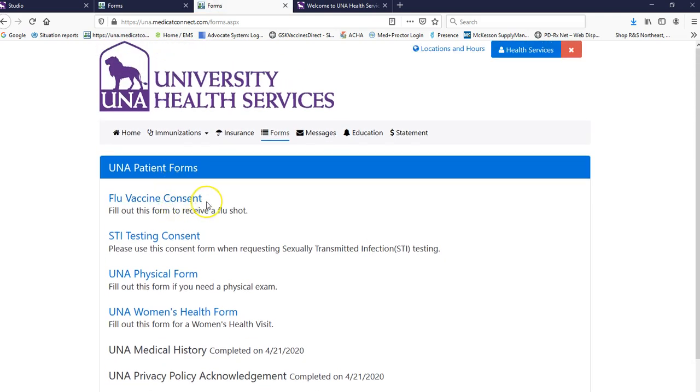Now, we'll just go over these forms very quickly. There's a flu vaccine consent form on here. So every fall, every student and employee at UNA gets a free flu vaccine. So if you'll go ahead and fill that out, then we can get that in the computer system. And your copy will actually be here in the messages. You can go in there and print that, or you can send that to a job if you needed it for a job. You could send it to your parents for verification that you did in fact get your flu shot.